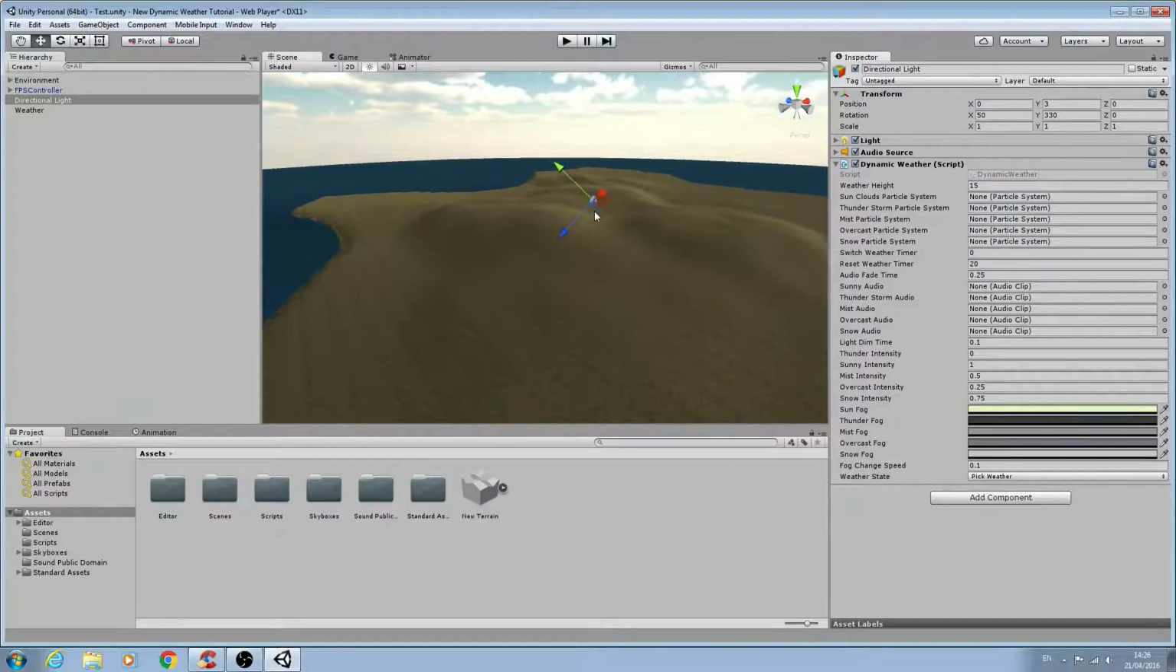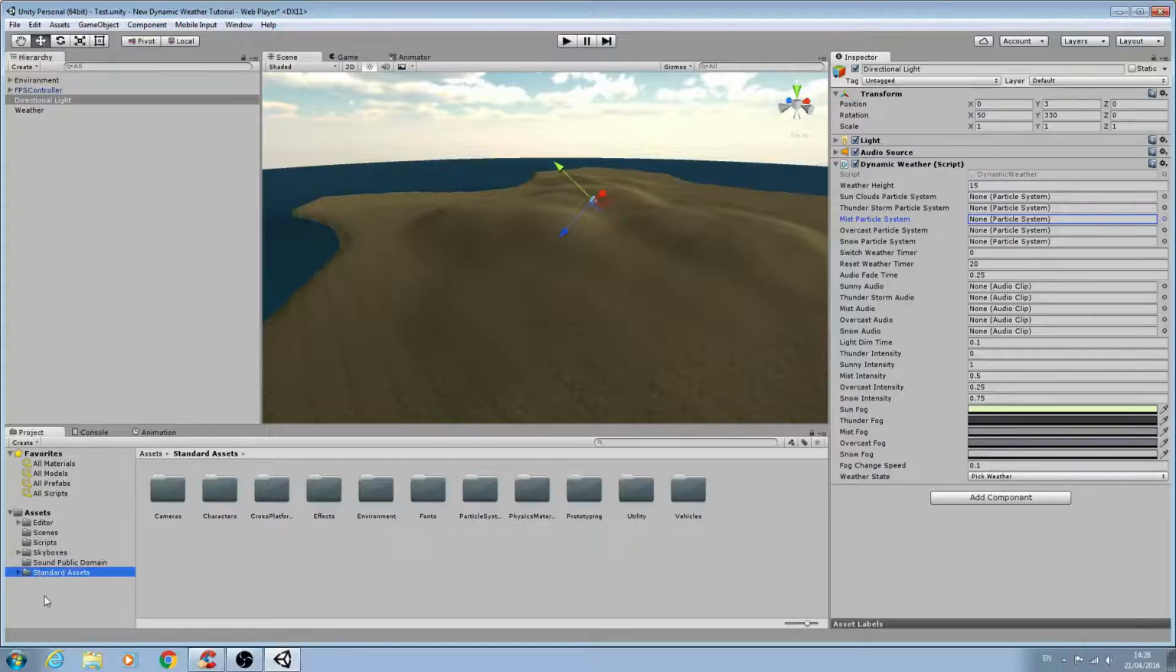In this lesson we're continuing on with the scene creation, and I thought it would be good to make a start on the particle systems themselves. Now we're going to start with the mist particle system simply because it's the easiest, because we can adapt a pre-made one from the standard assets.